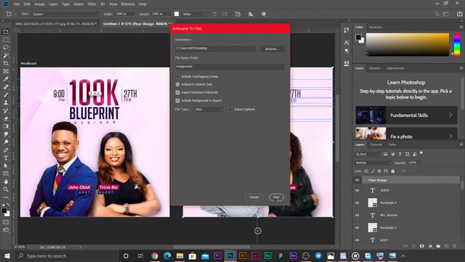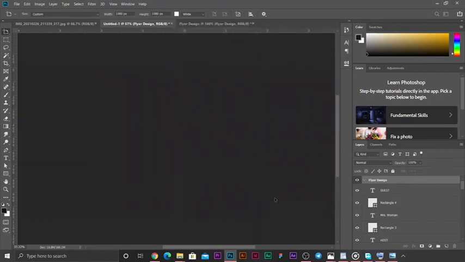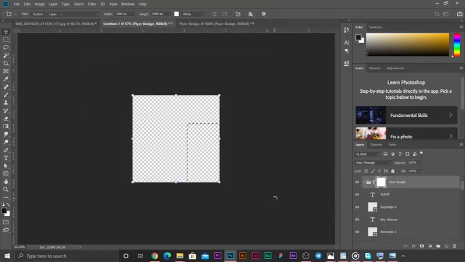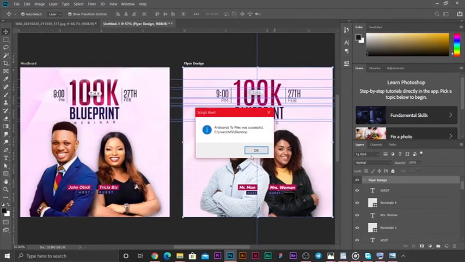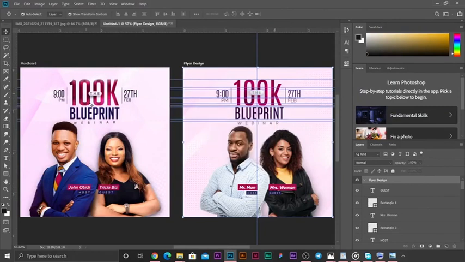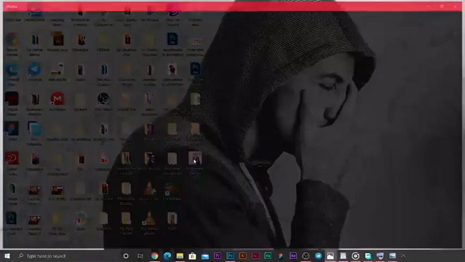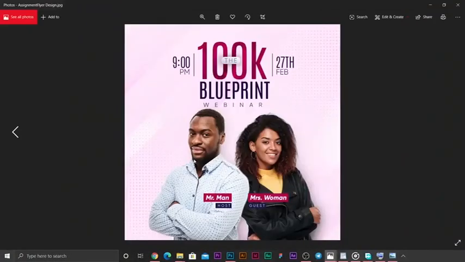So once you click run, let's do that. Once you click run, Photoshop exports only your assignment as JPEG and leaves this one. You see that only this one was exported, and if I go to my home page, which is my desktop, I will see the assignment and look at it here. So this is my assignment right here. So that is how you get to export files individually when you have multiple artboards created in your project.